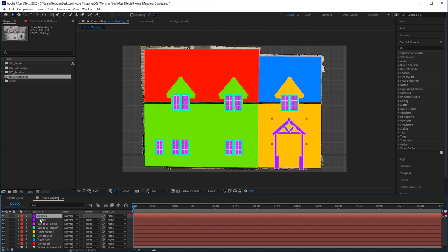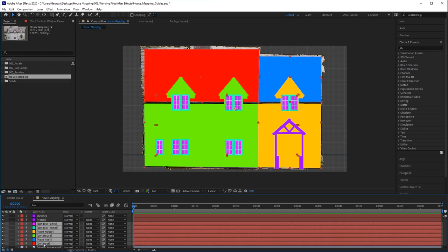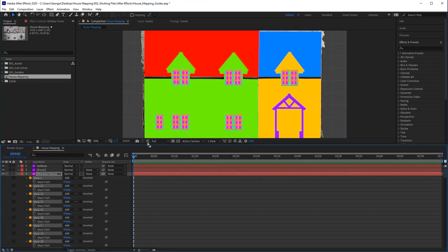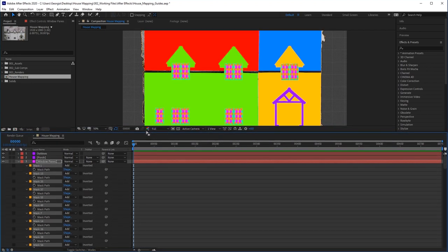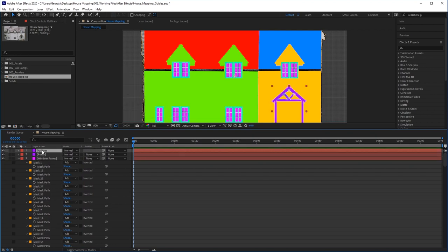Now I'll copy the masks from the other solids, first by revealing the masks using the shortcut M, selecting all of them by selecting one and then using Command or Control A, then I'll copy and paste them onto my outlines layer. I'll do that for all the masks until they are all on one layer.